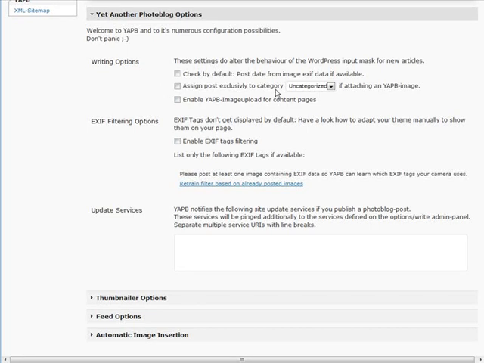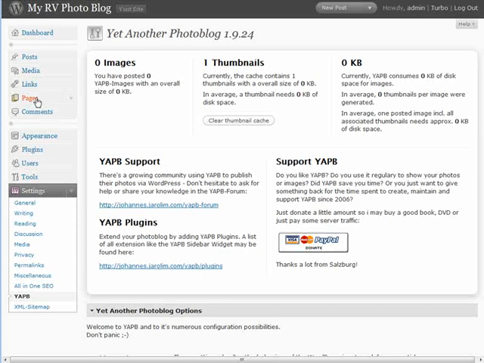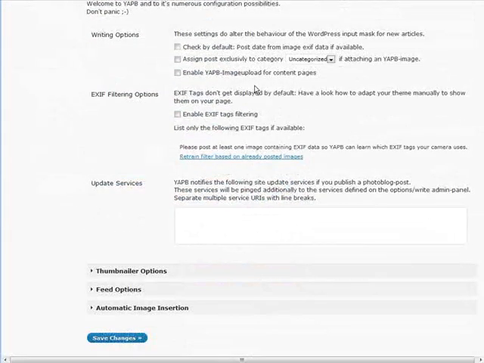You can automatically assign it to a specific category. We haven't set up any categories yet. But if you always want to post to one category, this is where you can do it. And you can enable the upload for content pages. Okay, this is the pages part, which we see here, pages. It's automatically going to do it for posts. So you can decide whether you want to enable it for pages or not. I'm going to enable that.